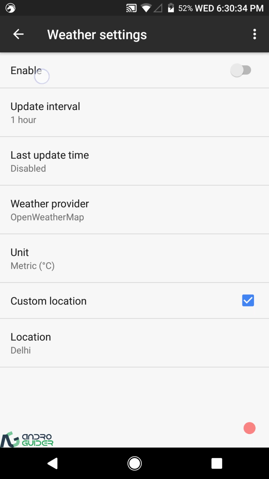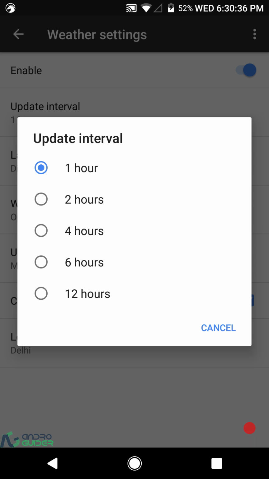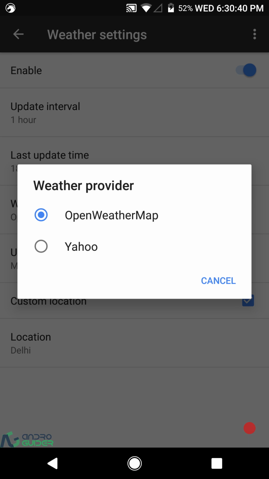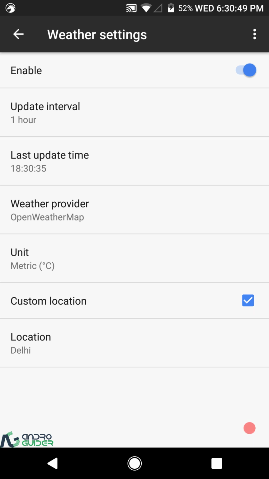It is disabled by default. And then you can configure the update interval. Weather provider, we have got two options: OpenWeatherMap, which is a weather provider by Mokee ROM, or you can also use the Yahoo weather provider. Then metric unit, degree Celsius or degree Fahrenheit. And then if you want to use a custom location, you can do that.